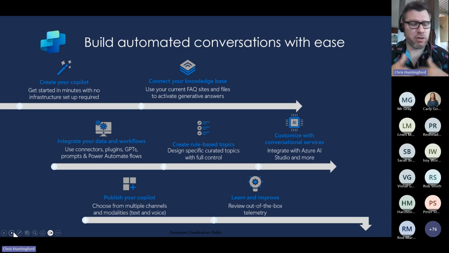Once you've done that, you can publish your Copilot, so you can share that Copilot out to various channels across your business. You can embed it in Teams, you can pop it on an internal website, and also it can learn and review. You can take a look at the monitoring and the analytics and try and figure out what's going on, and then review and rebuild that Copilot as you go.